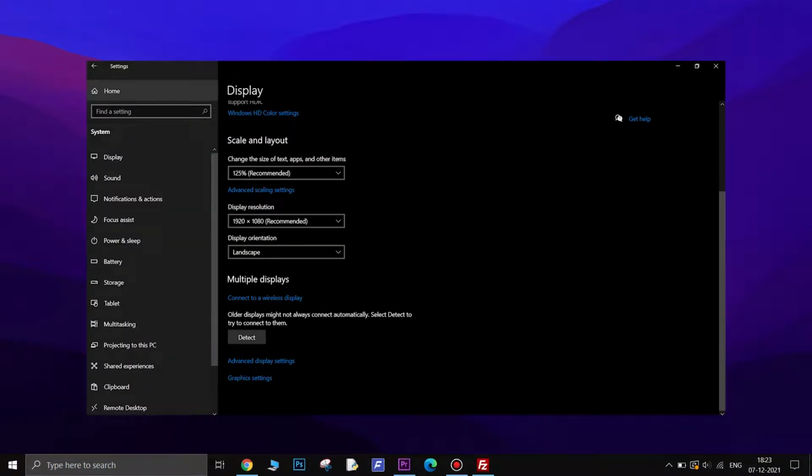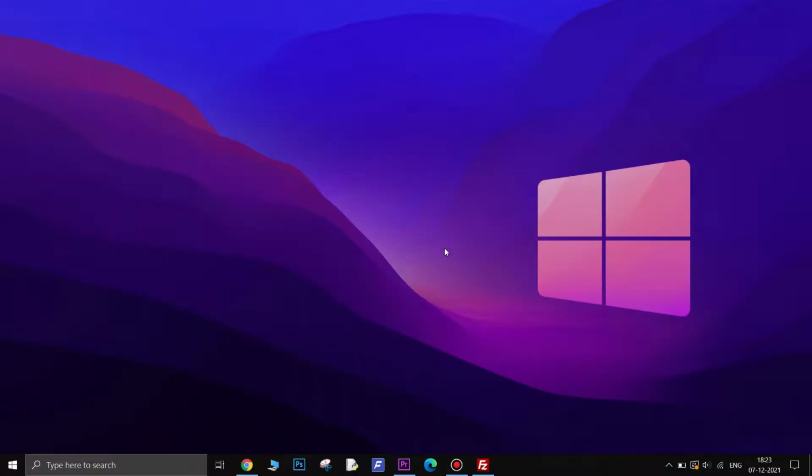Now the third solution is to disable graphics performance. Step 1. Open the settings app, click system and then choose display. Step 2. Scroll down to the Multiple Displays section and click Graphics Settings. Step 3. Choose Google Chrome from the list and remove it. If this didn't work, try Solution 4.